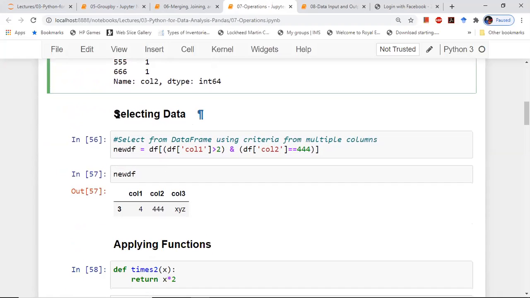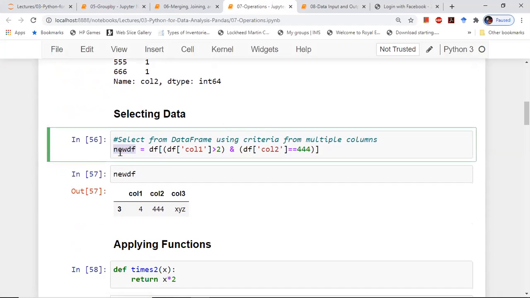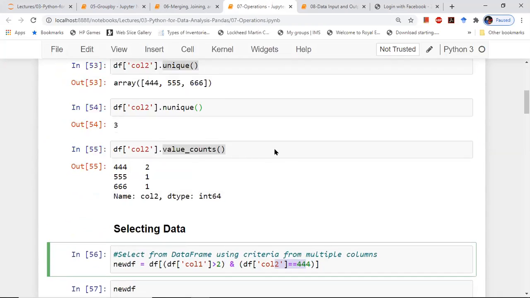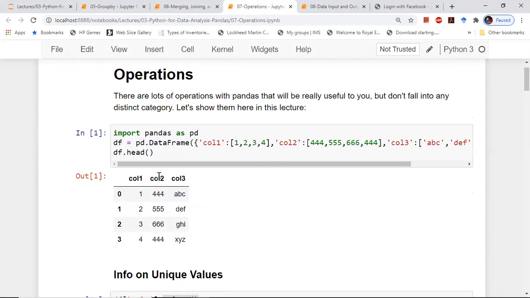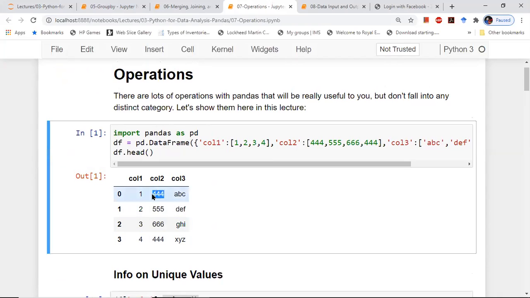Suppose I want to select data. So I want to create a new df, where data frame column 1 is greater than 2 and data frame column 2 is equal to 444, right? So basically I want to select from this data frame a small data frame where column 2 is 444 and column 1 is more than 2. So basically only this particular row I want to select.